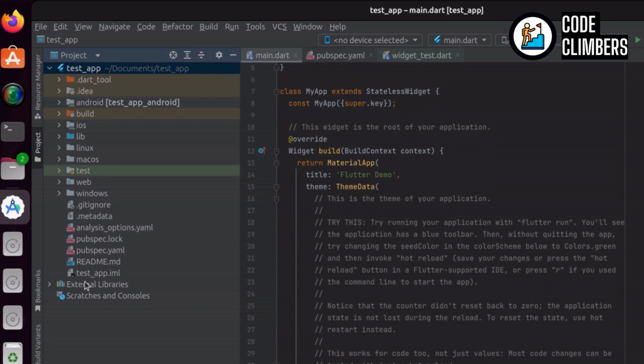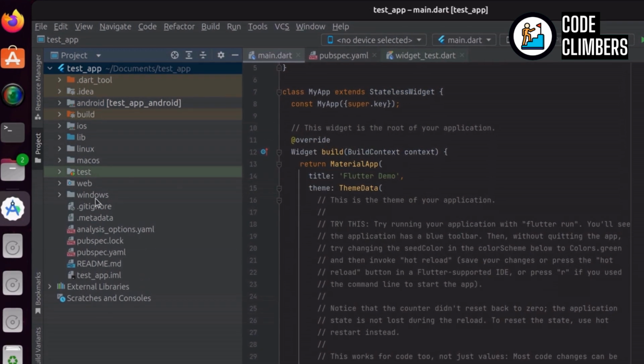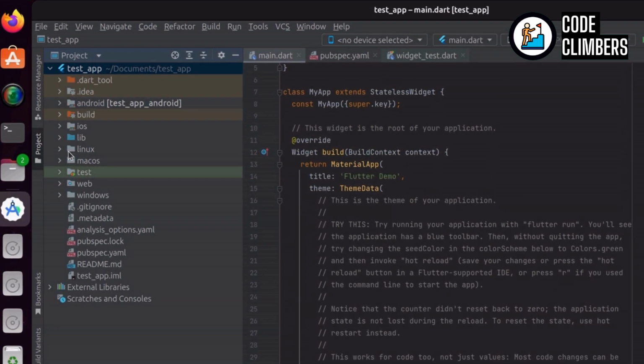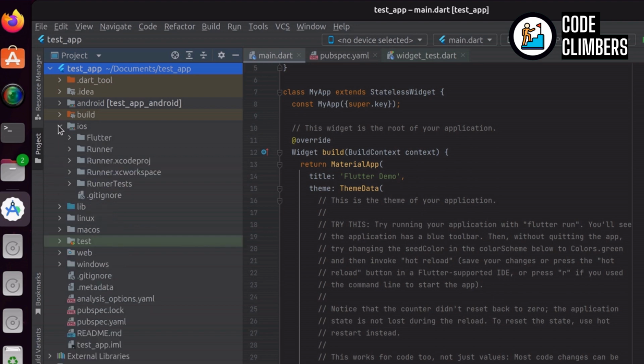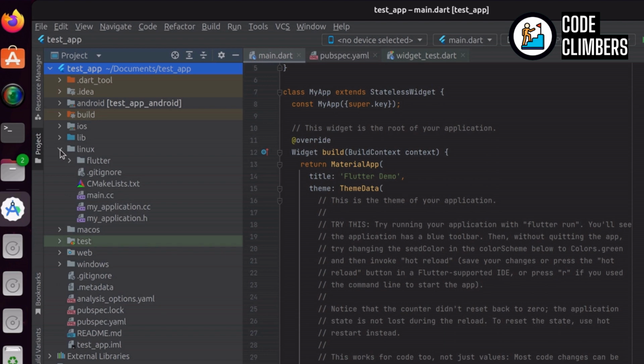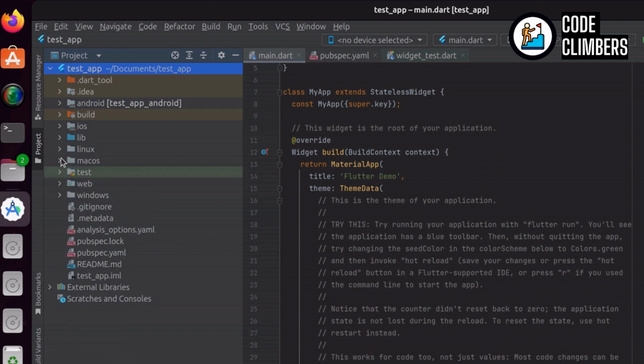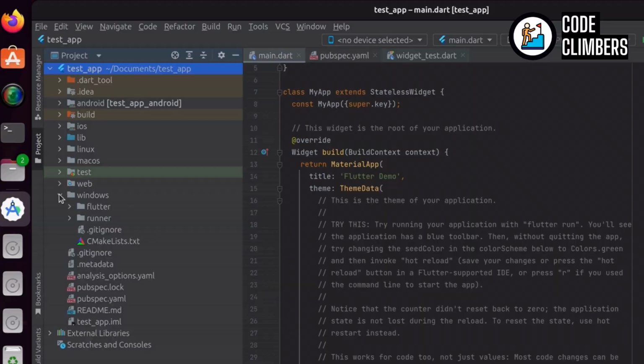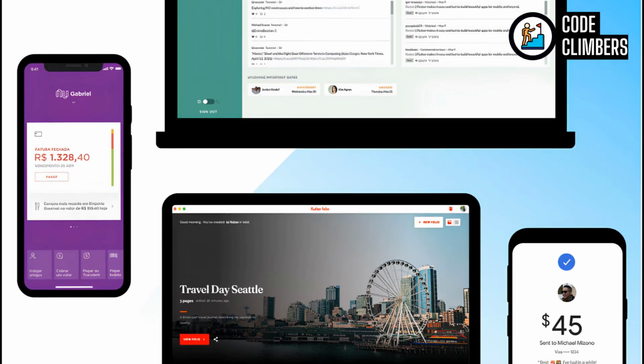Now, let's take a closer look at the basic structure of a Flutter project. When you build a project in Flutter, you'll typically encounter several key folders. We have the Android folder for Android apps, the iOS folder for iPhone apps, the Linux folder for Linux desktop applications, the macOS folder for Apple desktop applications, the web folder for websites that run in browsers, and the Windows folder for Windows desktop applications.